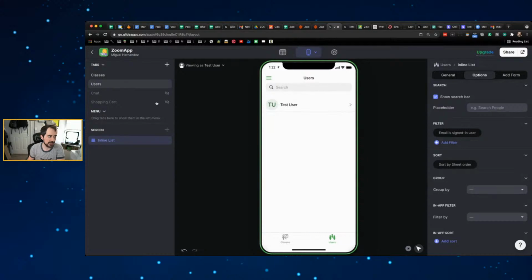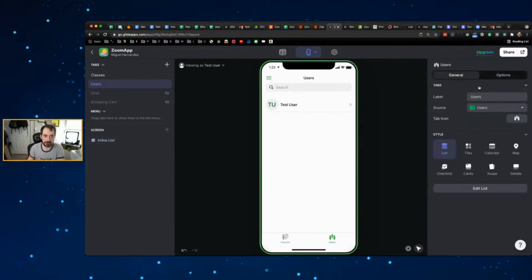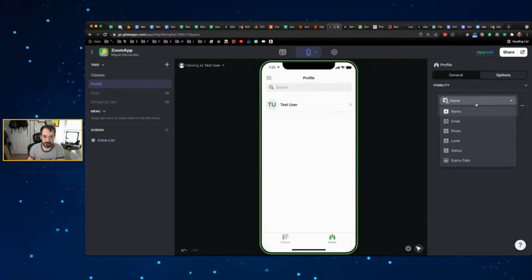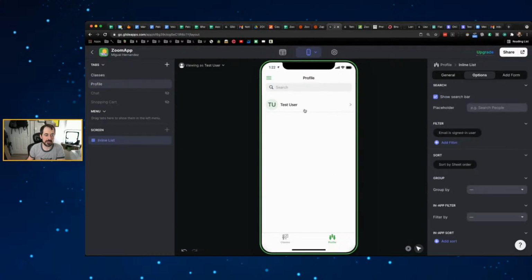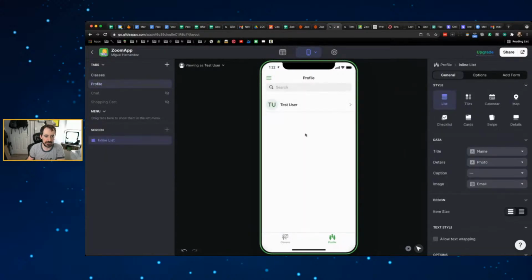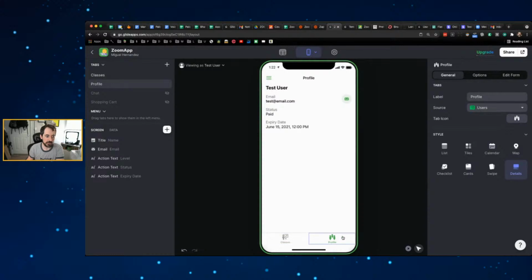We can change the name of the tab to profile. We want to make sure that this tab only shows up when somebody's logged in, so is signed in. We don't want people to click on here. We want to show a static page with the user profile details. So we have to change this from list to details. So now people on their profile will be able to see their details.